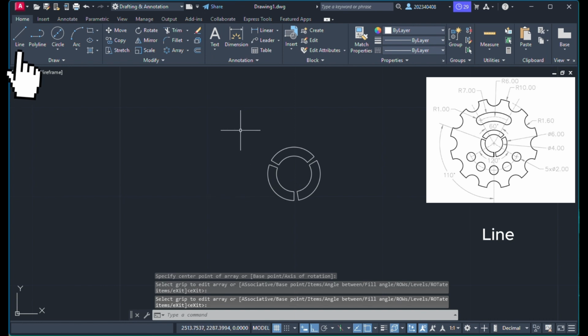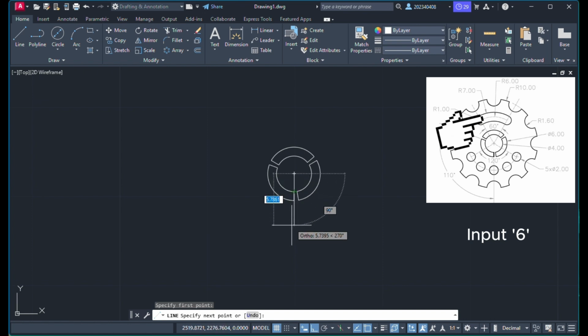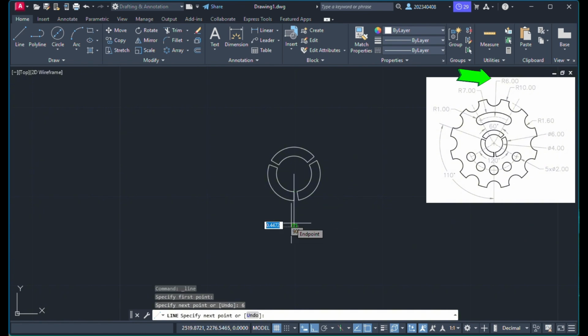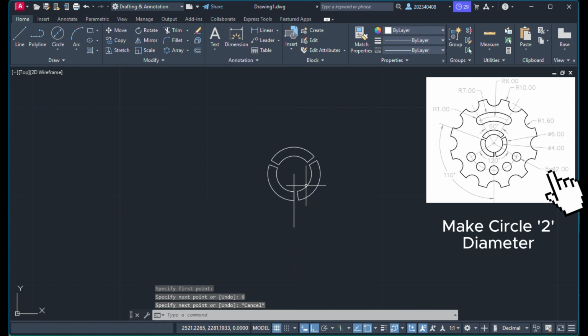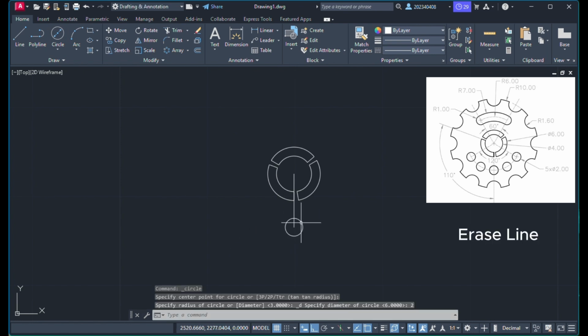Click Line. Start from center. Input length 6 because the radius is 6. Draw circle from the edge of line. Erase line.